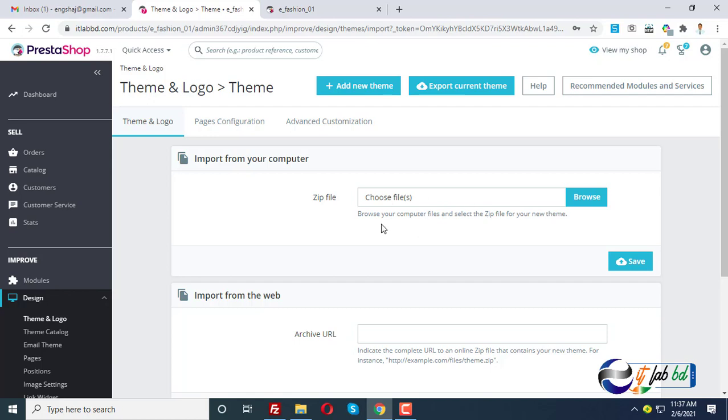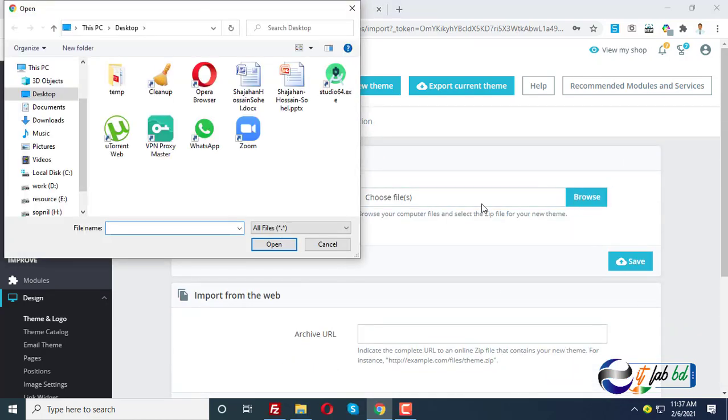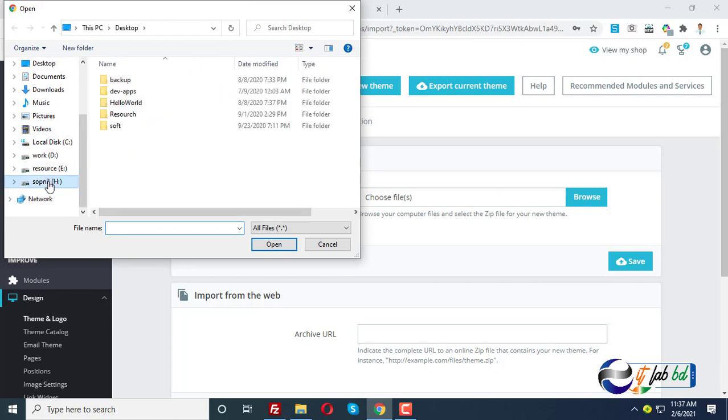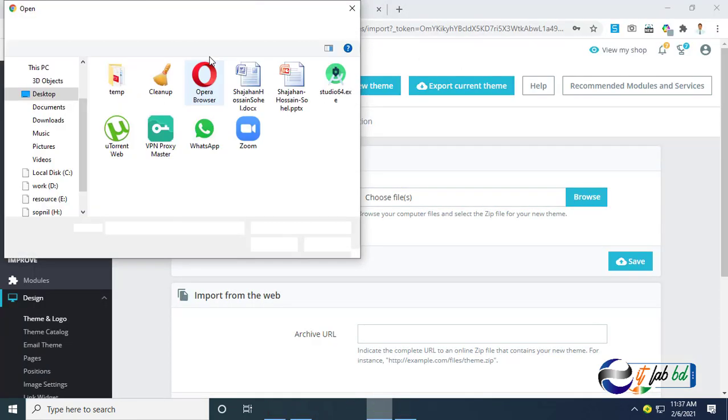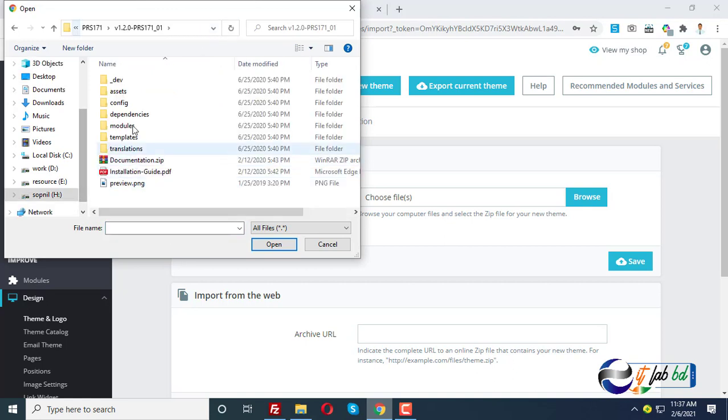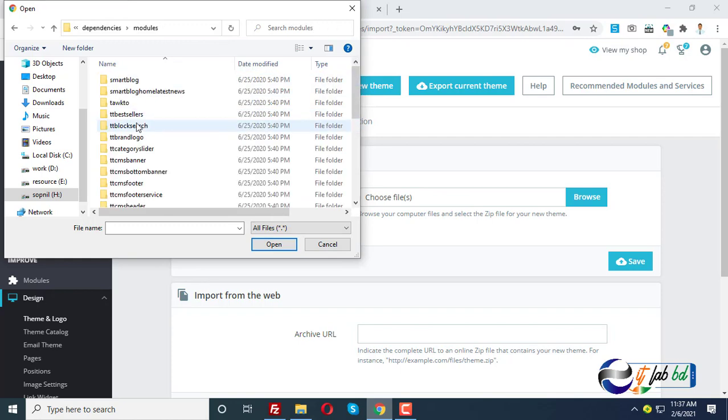Here you can upload a zip file from your computer. I have tried to browse, and you can see the template files here: the PrestaShop 1.7 template file structure. Here are all the template files, modules, and dependent modules.